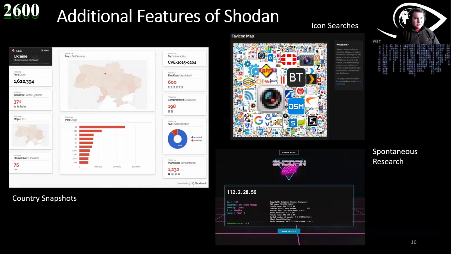Additional features of Shodan. Shodan is a very long running tool, it's been around a while. You can now get things like an entire country snapshot. So if you're a defender located in a specific country, say you work for a national computer emergency response team, or you're just a researcher, you can look at the top stats, top vulnerabilities, top ports open, or how many systems are exposed. Lots of interesting things you can dig into, and all the research is kind of done for you, which is great.